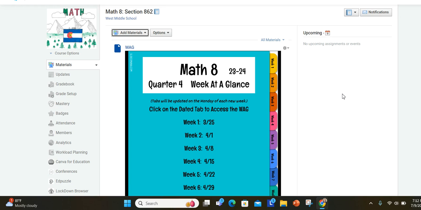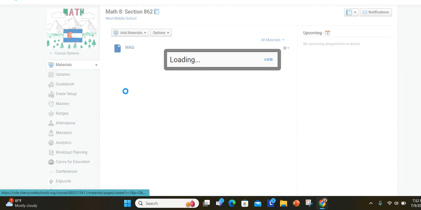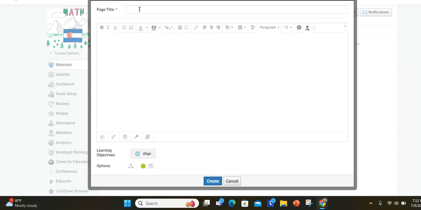And so I hope that this digital notebook is as useful for you as it was for me and my students. So let's go ahead and get started. I'm going to go over here to add materials, and we're going to add a page. And I'm going to call this page 6th grade math digital reference sheet notebook. Obviously you can call it whatever you'd like, but we're going to go with that for now.